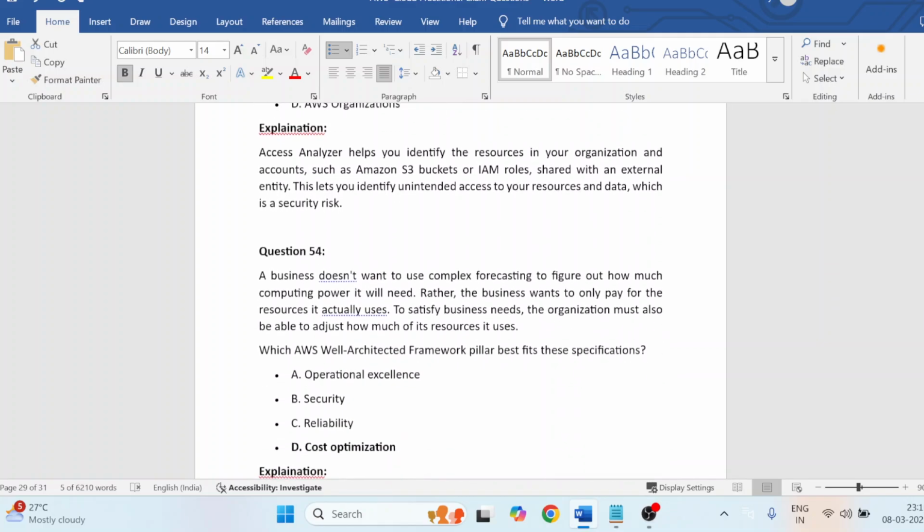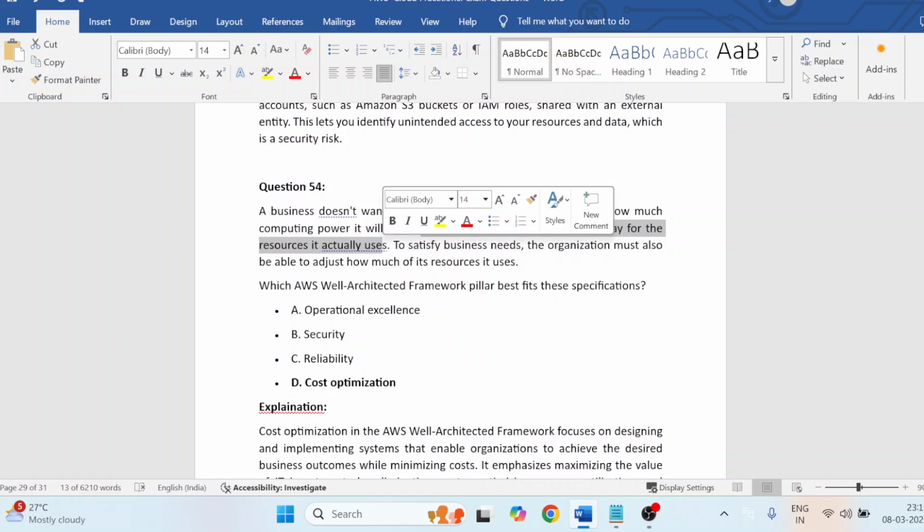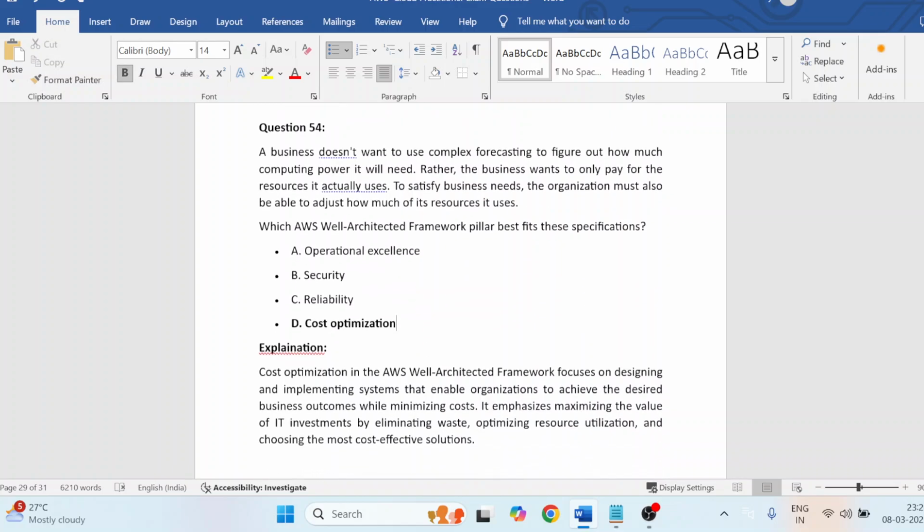Coming to next question. A business doesn't want to use complex forecasting to figure out how much computing power it will need. Rather, the business wants to only pay for the resources, meaning it wants to pay for whatever it is using. Guys, for example, this type of thing is a direct answer: the business wants to pay for the resources it actually uses. So when it asks which pillar is best, it is asking about cost optimization, because all the others are not related to the above question. Directly we'll choose cost from this option.